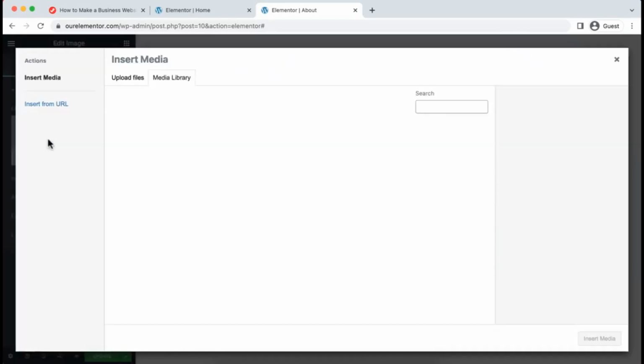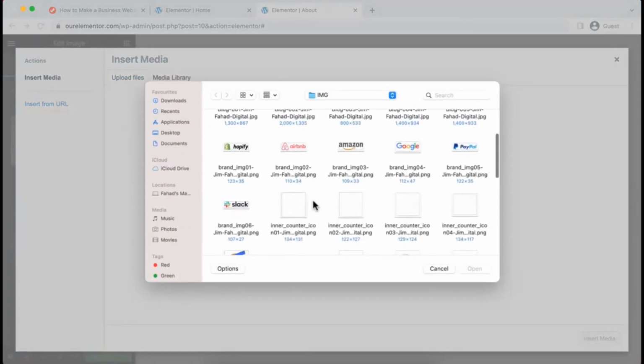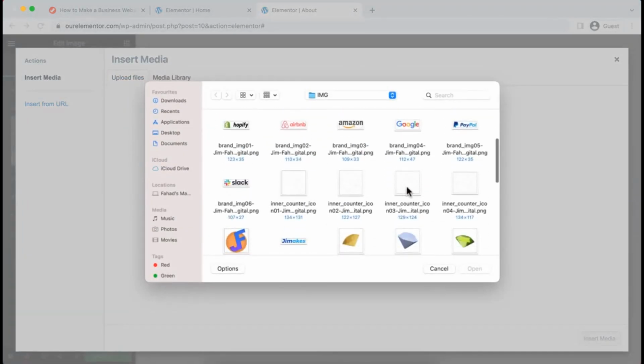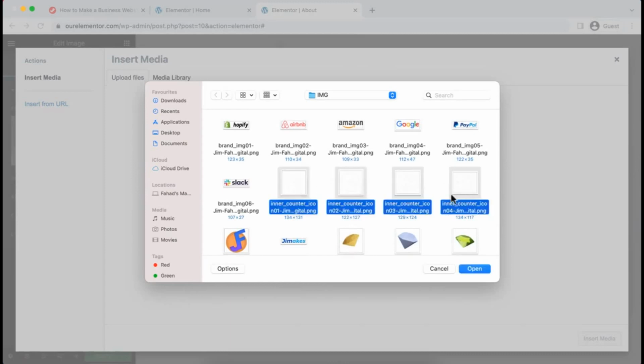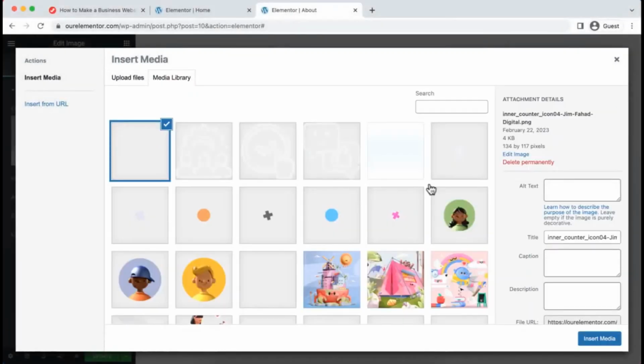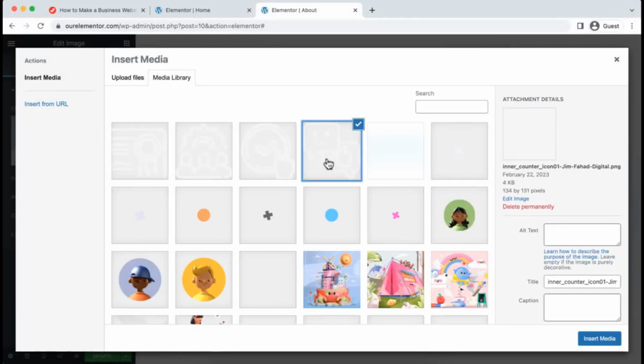Let's now select the image. Now go to upload files, click on select files, and actually I wanna upload all these images together. Let's select these 4 images and click on open. So for the first card, I'm selecting this one. It says inner counter icon 1.